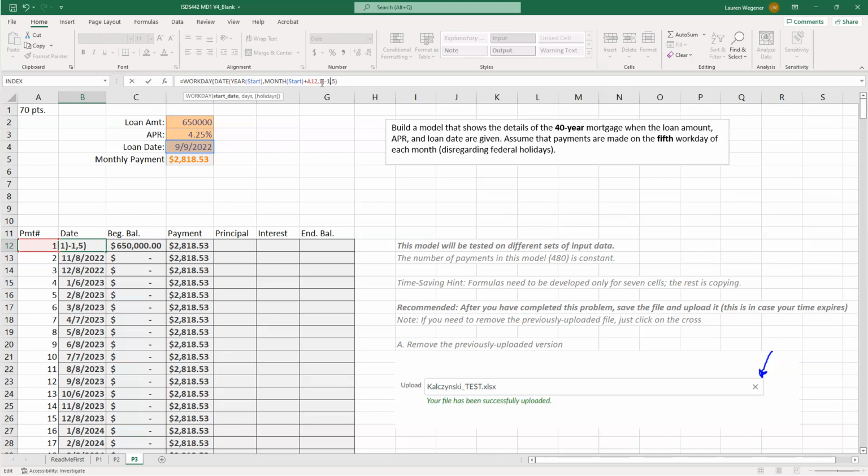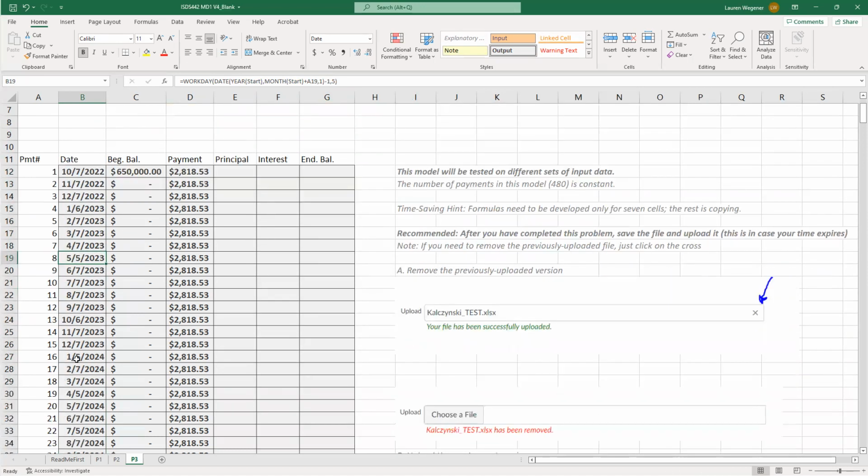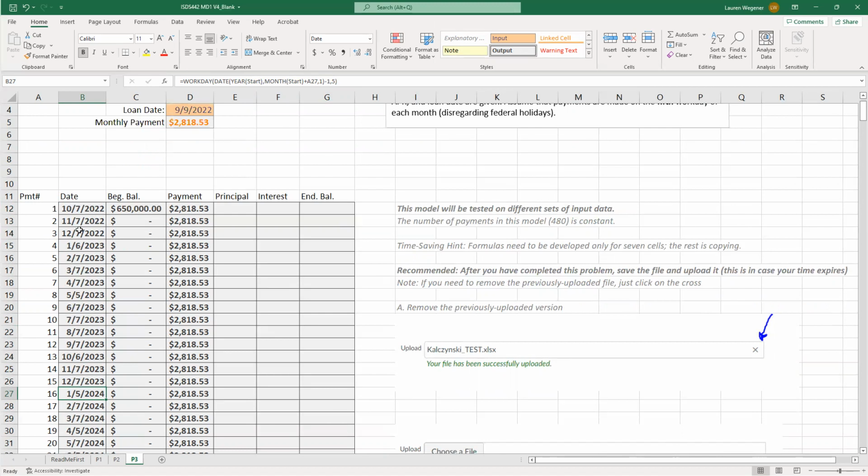Okay, and we're just going to subtract 1. All right. We're going to go all the way down. There we go. Now we got some that start on the 5th, because that's what we would expect to see. We would expect at least some of them to be starting on the 5th. Okay, perfect. That's what I want to see.